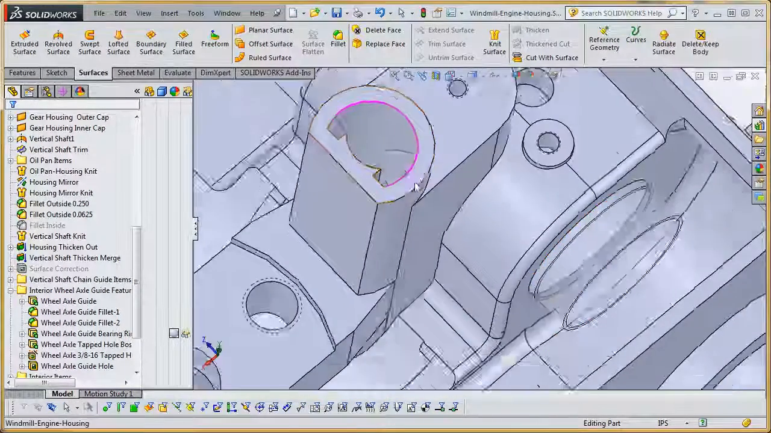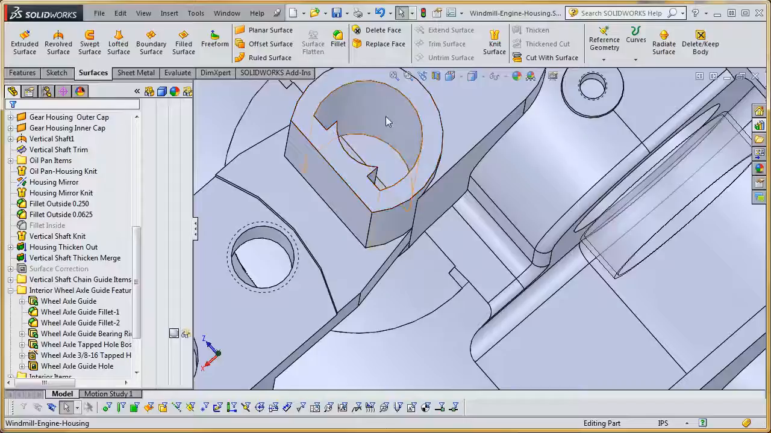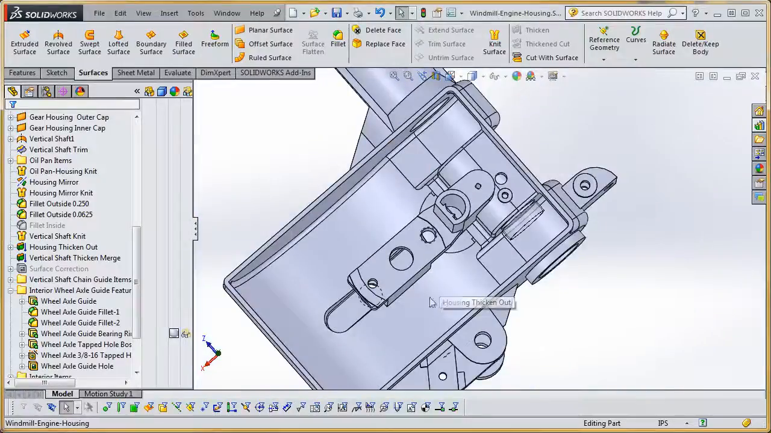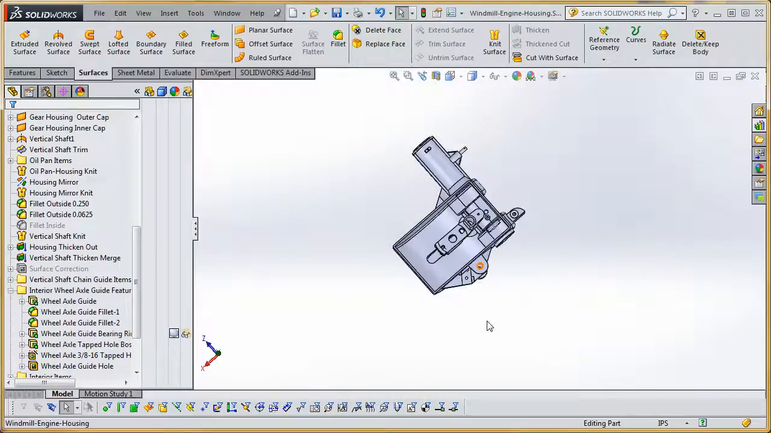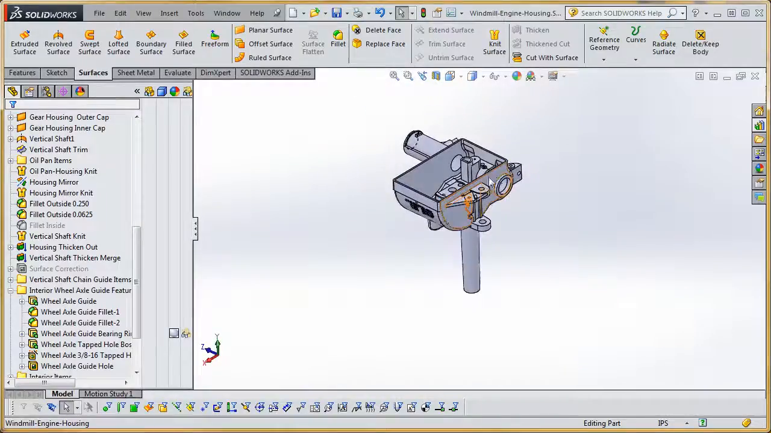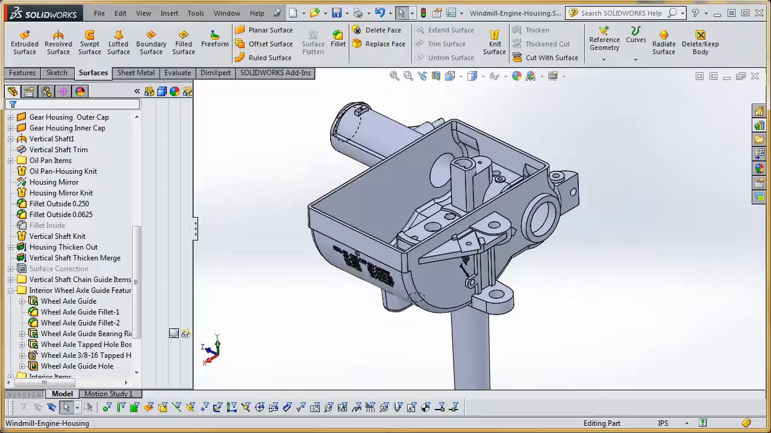So the last thing we're going to do is take this hole in here. We're actually going to punch it through the surface over here, which defines the gear housing, and put it into the vertical shaft. So those are three things we're going to be covering in the next lesson. Make sure you save your work here, and join me in the next lesson where we will complete this model and this tutorial using surfacing tools in the creation of a windmill engine housing.